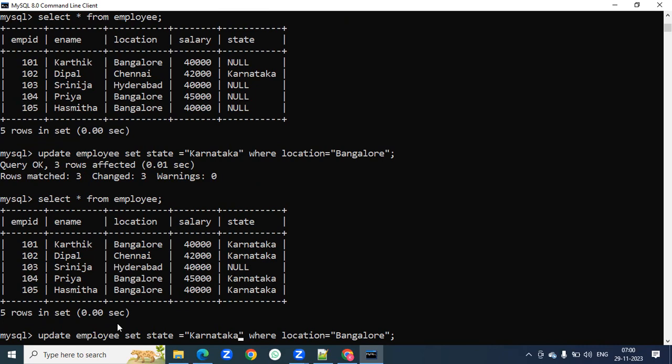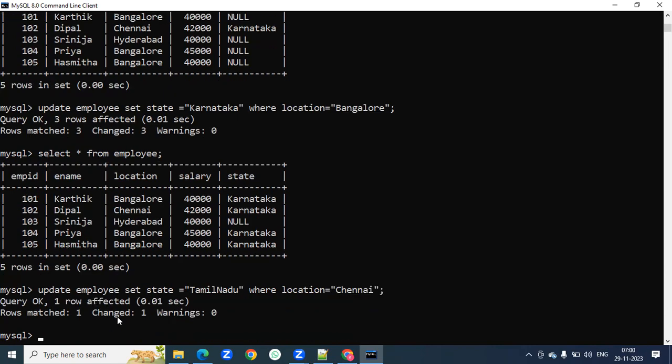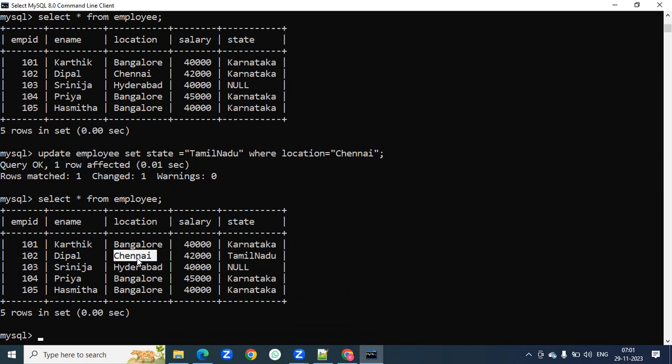Where state needs to be Tamil Nadu, if location is Chennai. Select star from employee. This is the thing. In Chennai place, we got the state as Tamil Nadu. And we have Hyderabad. See, in the place of Hyderabad, we need to get it as Telangana. See, Telangana state.